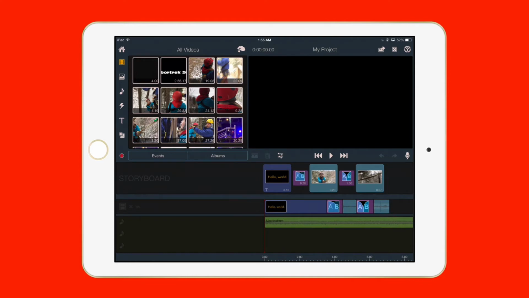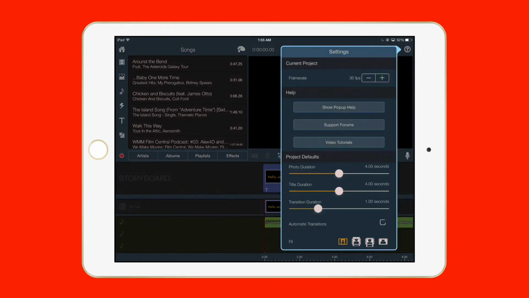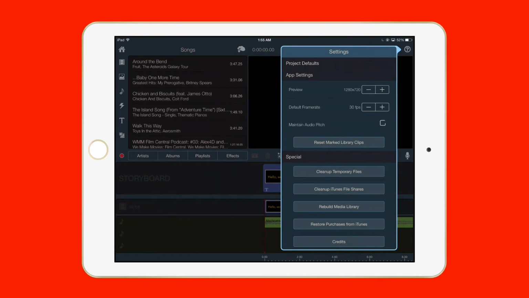You have the film strip. This is all the video files that are on your iPad. You have photos, all the photos on your iPad. You have audio tracks, any audio that you have on your iPad. Now, you can't grab anything from the cloud, so you're going to have to go ahead and download that to the iPad, and then you'll rebuild the media files in here by tapping the gear icon up there and then just going down to the bottom and saying rebuild media.